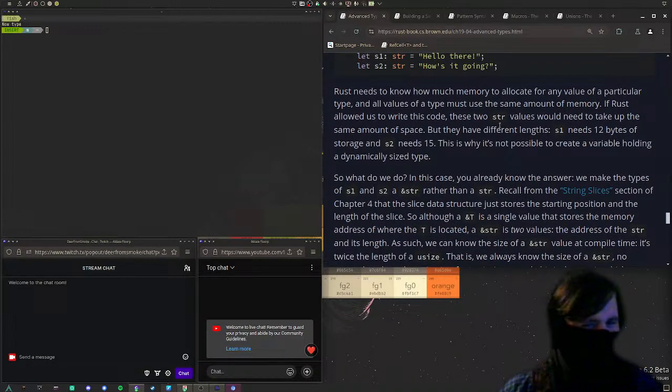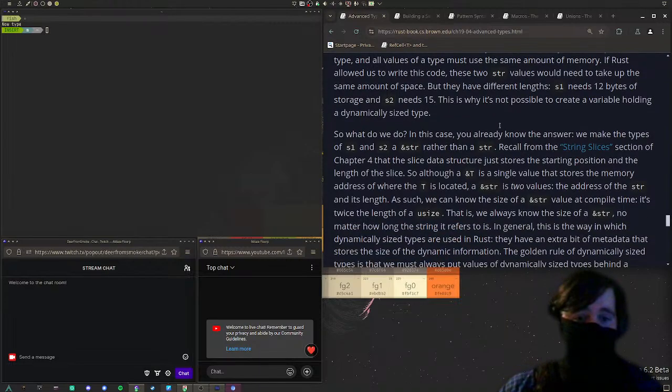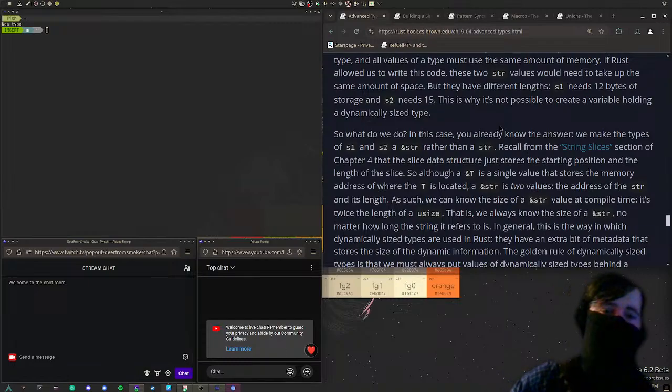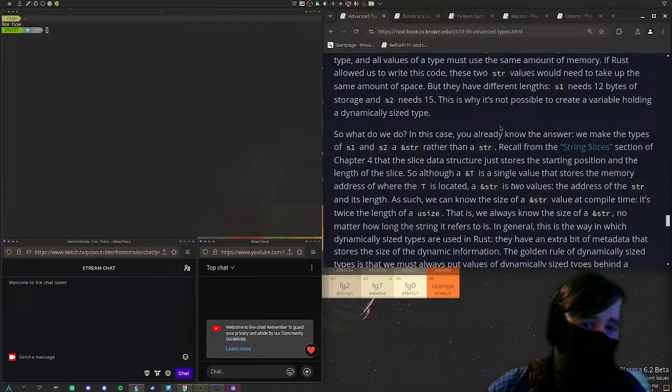So what do we do? In this case, you already know the answer. We make the types of s1 and s2 a &str rather than a str. Recall from the string slices section of Chapter 4 that the slice data structure just stores the starting position and the length of the slice. So although &T is a single value that stores the memory address of where T is located, a &str is two values: the address of the str and its length. As such, we know the size of a &str value at compile time. It's twice the length of a usize.